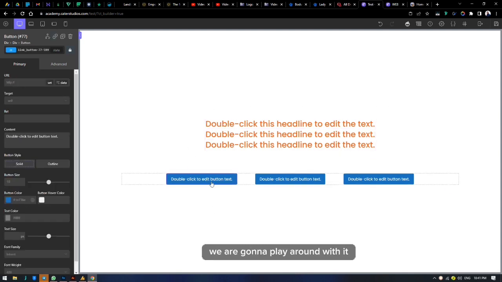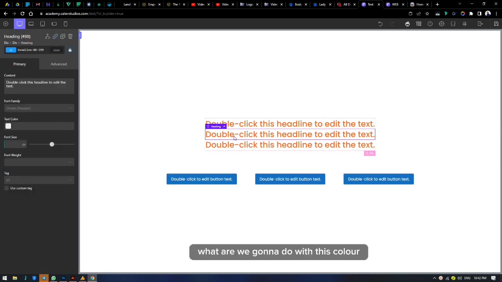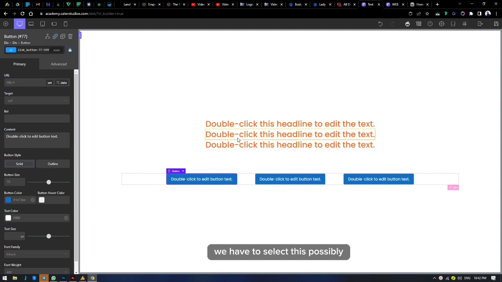We are going to play around with the button. It's still the same thing applied. There is no big deal. Okay, so for instance, if we want this particular color, what are we going to do with this color? I don't think we have a color for this background. We have to select this. Possibly we can still apply the same.